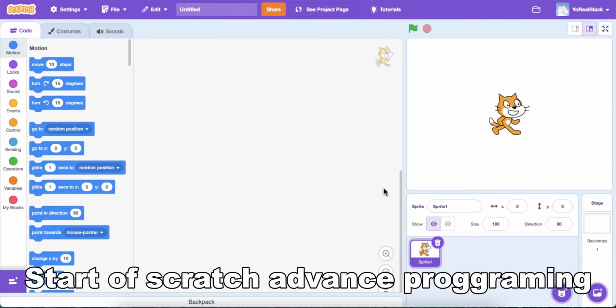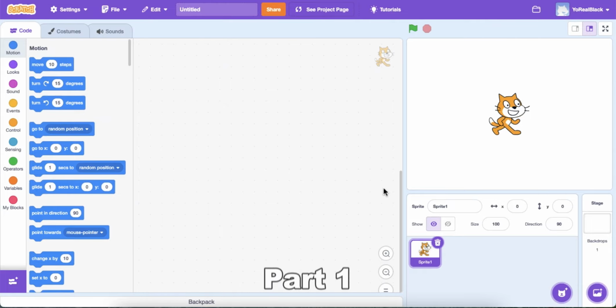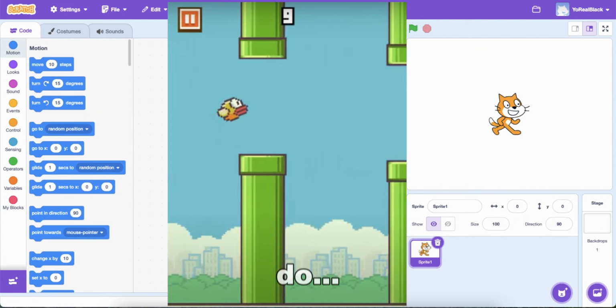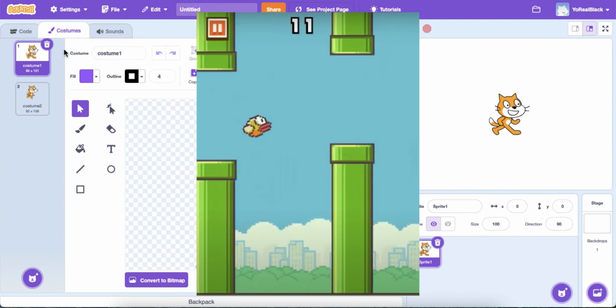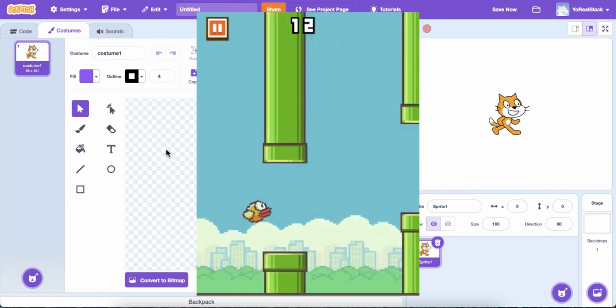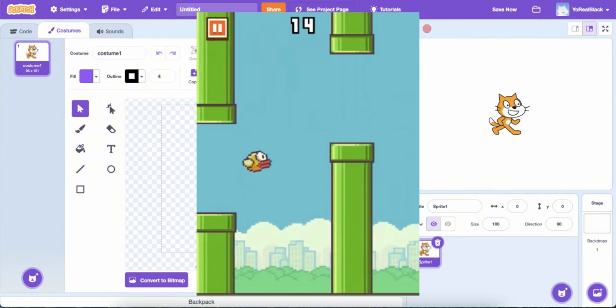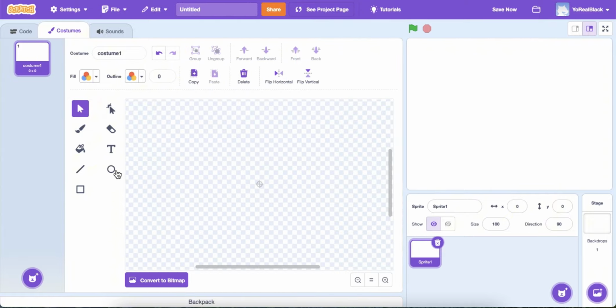Start Scratch Advanced Programming Part 1, or Episode 6 in Scratch Tutorials. Today we're going to program Flappy Bird. If you don't know what Flappy Bird is, you probably do. In Flappy Bird you have to flap through hoops. It's a simulation game. It never ends. It's just to see how far you can go in the game.